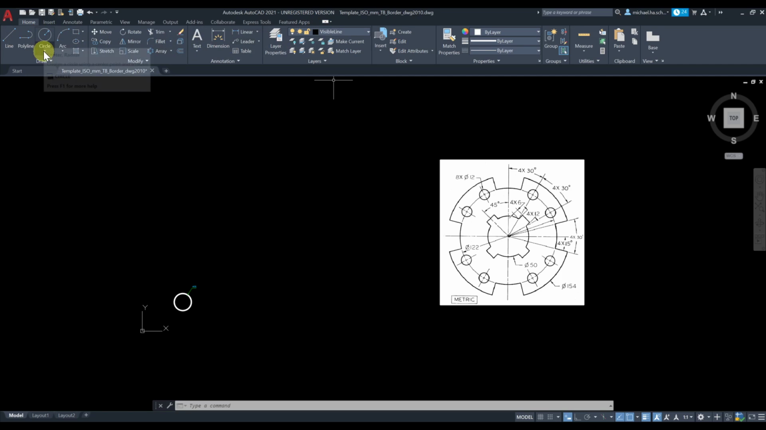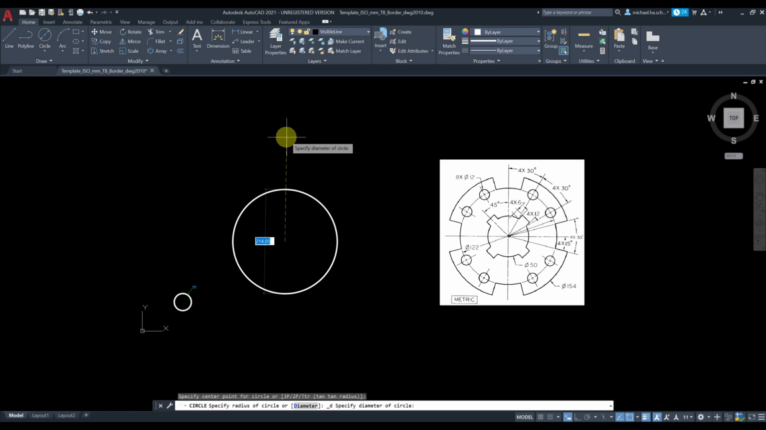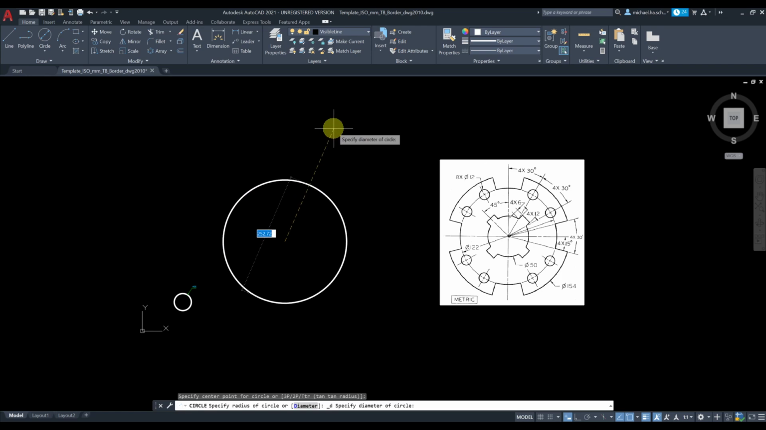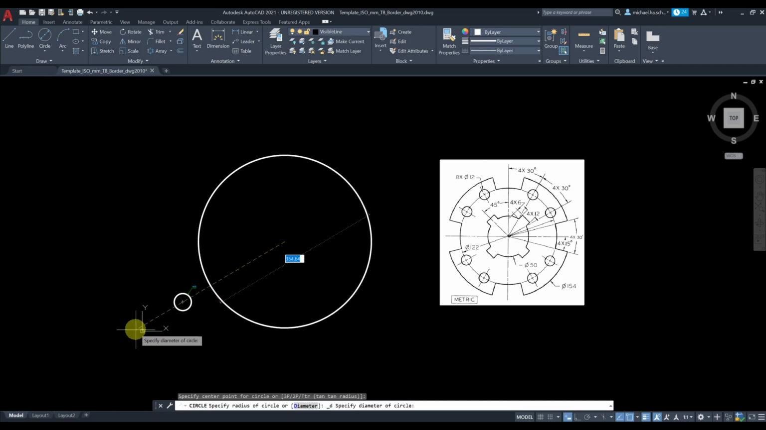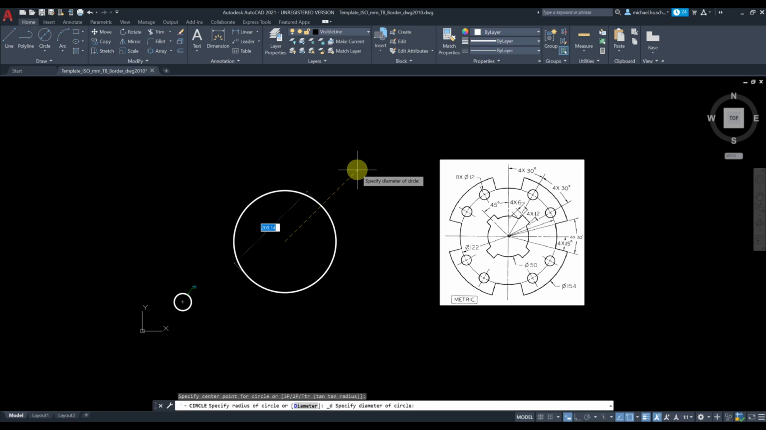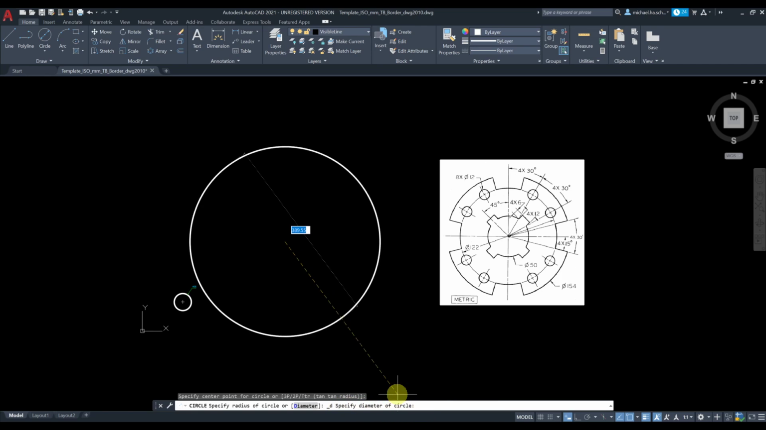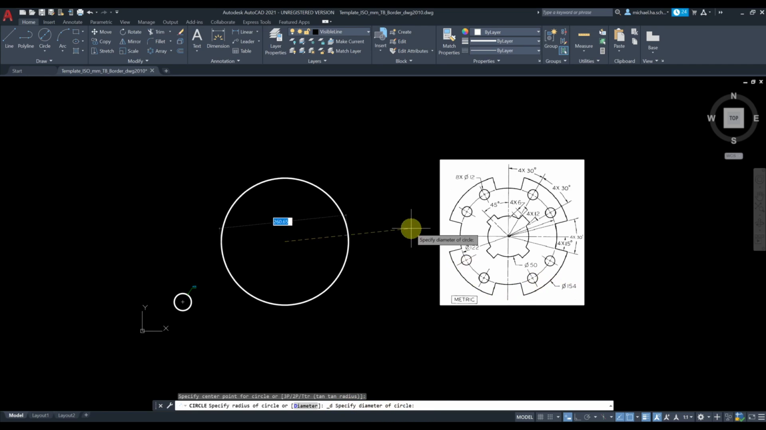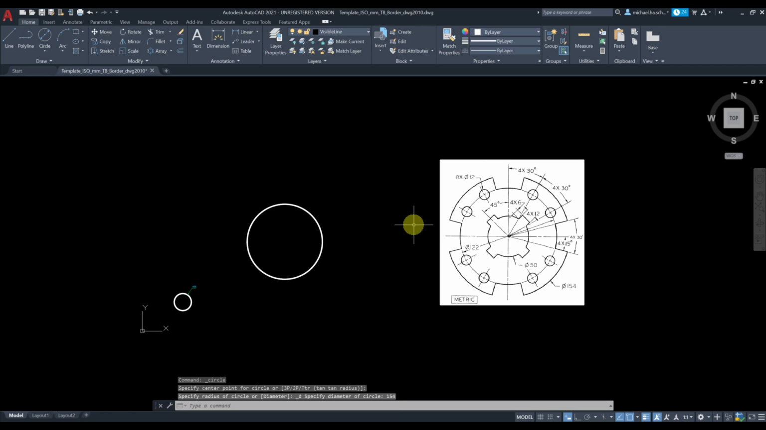Let's go ahead and draw a circle with diameter. Actually, I don't care now where the center is. So I'm going to click somewhere close to your UCS, your origin. That's the center. Now it's asking for a specified diameter. Diameter is 154. Let's draw that. Okay, so that's the diameter.